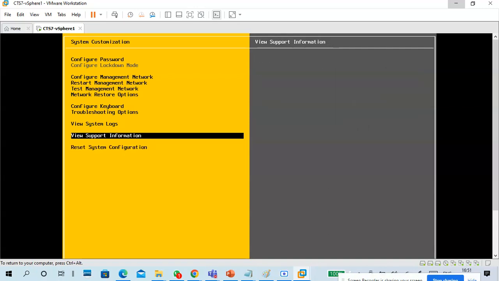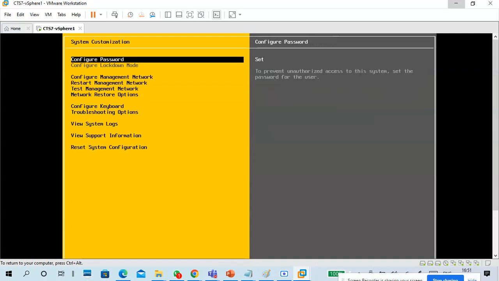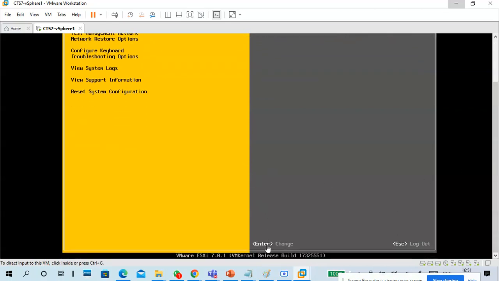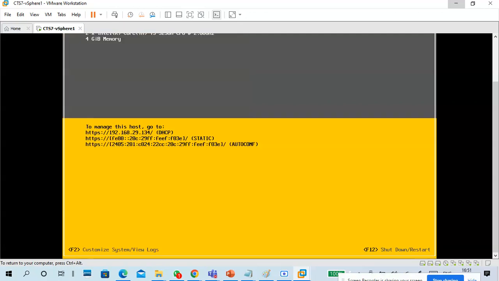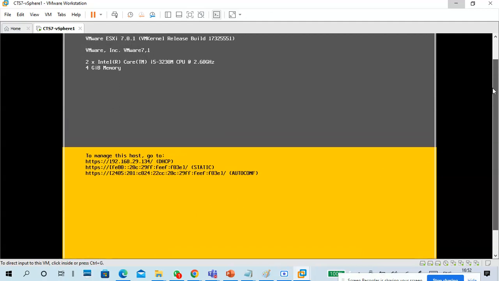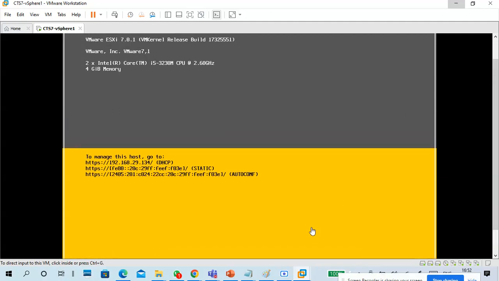Reset system configuration. Accept this. Nothing is there. There are no options for creating virtual machines. Just Enter for changing, Escape to log out. Only those options are there. Okay, note down this IP address and open this IP address, so we can manage through web browsers only.